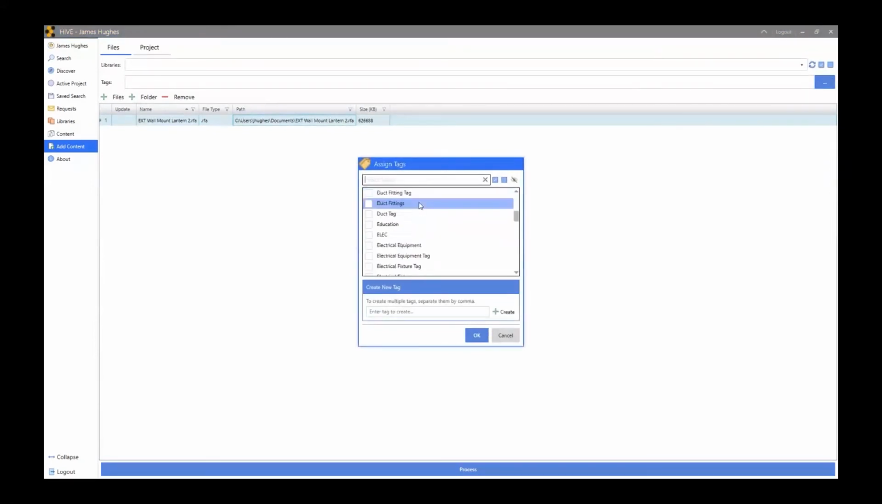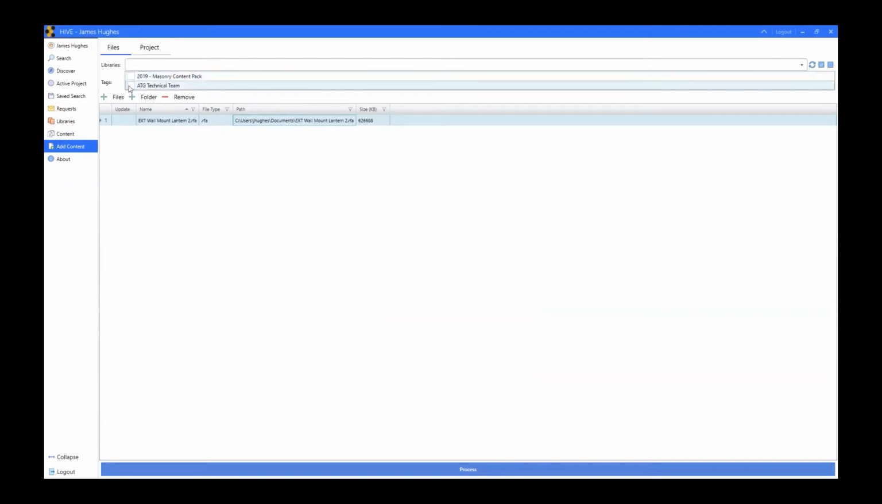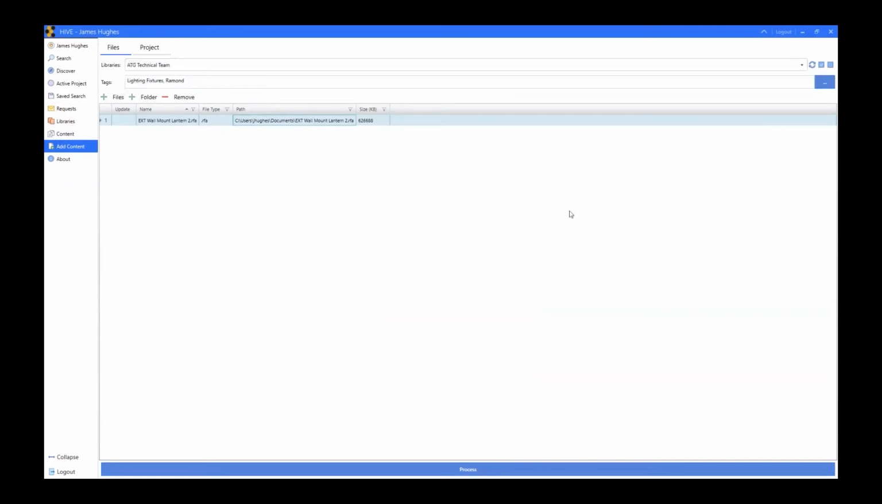I've selected it here. One of the things that I can do is put tags on this, which makes it searchable across multiple libraries. And so this is a lighting fixture. There we go, lighting fixtures. If I need to create a tag, I can put in the Ramond project name and create that. That way, if I later want to look at all of the content that I got from the Ramond job, I can check that and it will show up in a search for that. And I can see those tags have been added up at the top. Last thing I need to do is select which library or libraries I need to push that content into, just one of them. And I'll hit process.